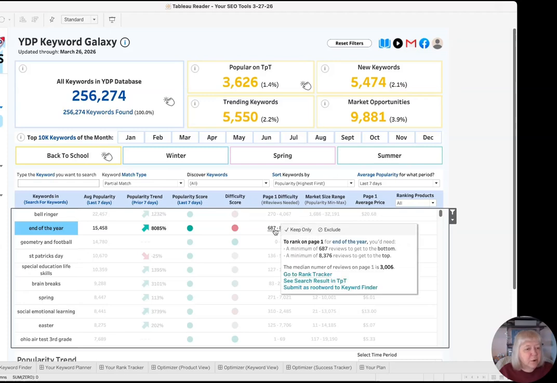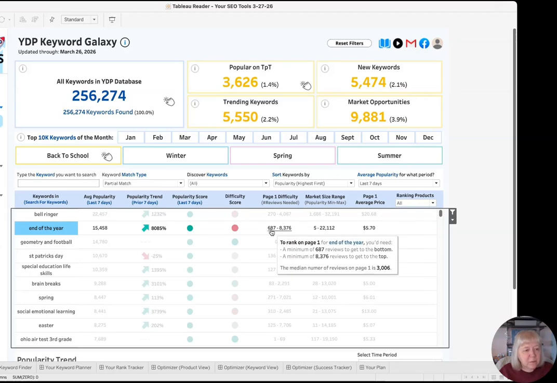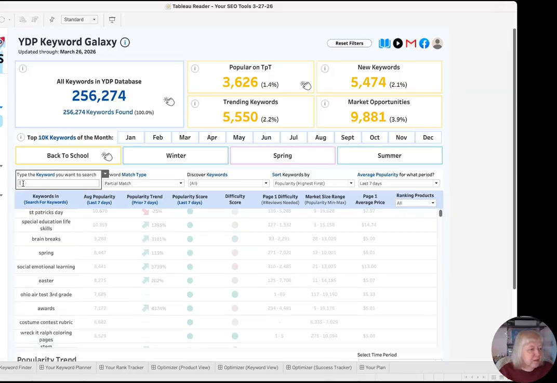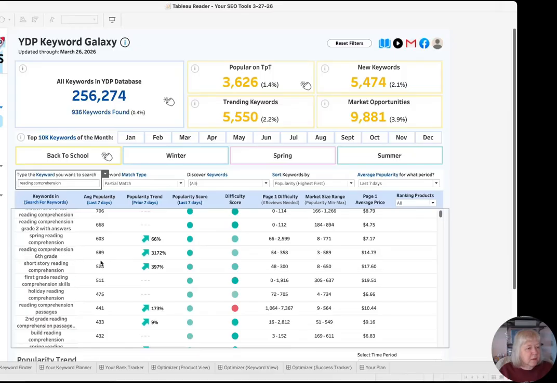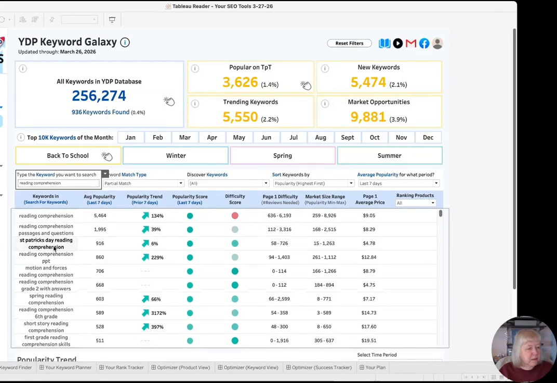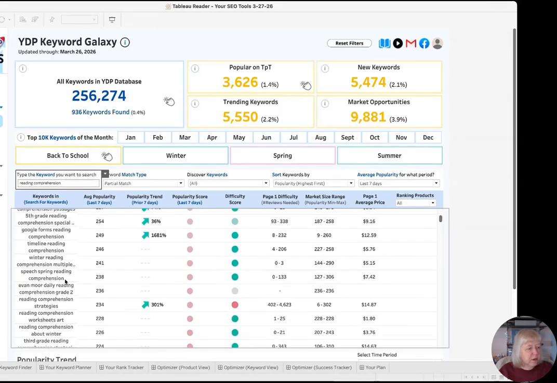And if my product doesn't have somewhere in that 687 reviews range, then that's probably not going to be my main keyword. It's not that I wouldn't use it, but I'm really going to rely on some other things to get a product to rank. But you can search. We were doing reading comprehension earlier. I can type that in. And it's going to then give me a list of keywords for reading comprehension.